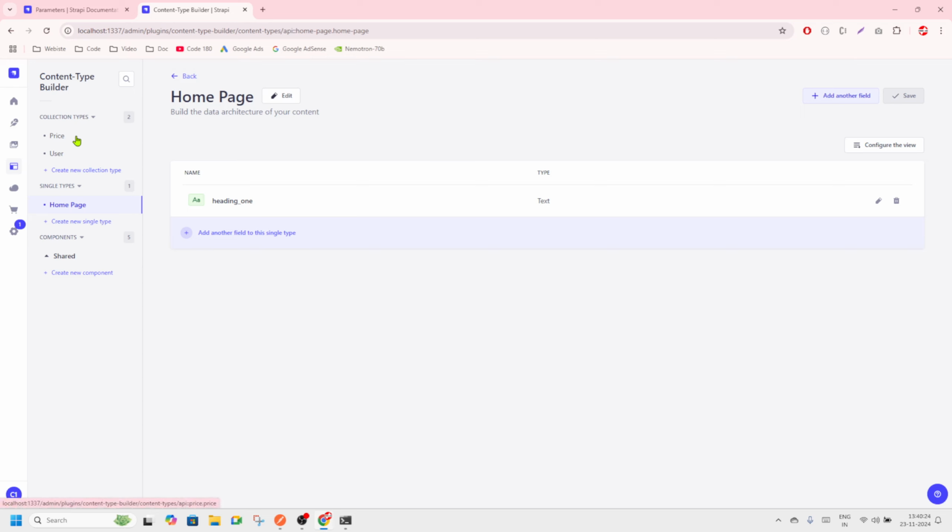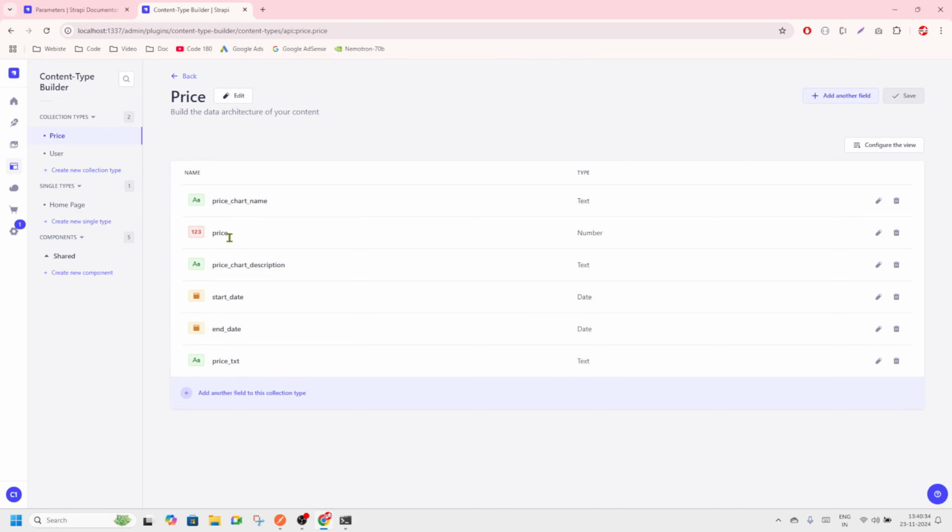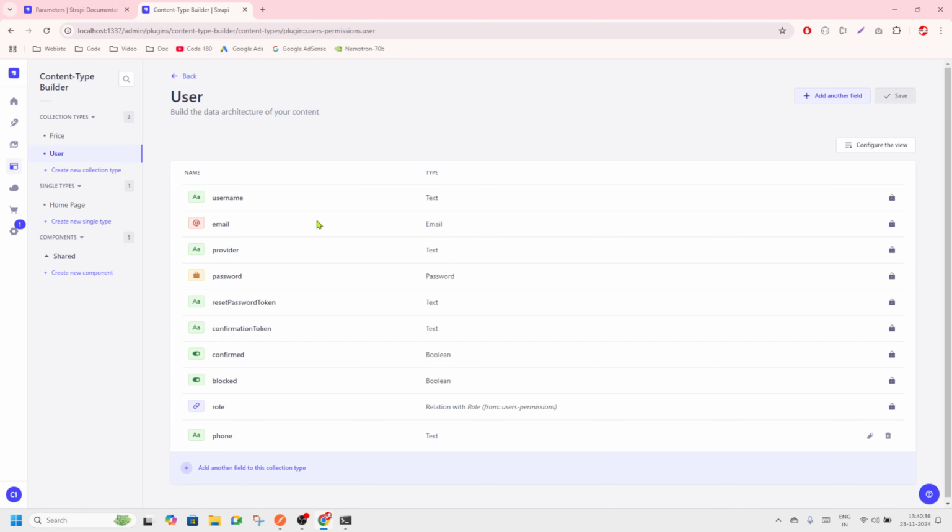And the collection type is like a CRUD operation, obviously. And I have two of these collection types. One is the price one, another is the user one. Okay, so just a second.